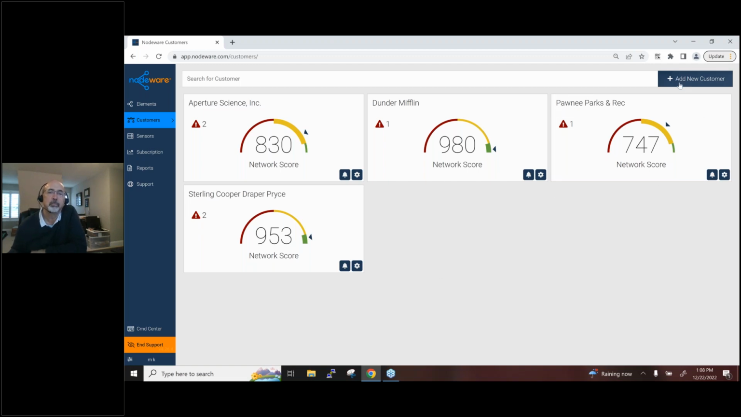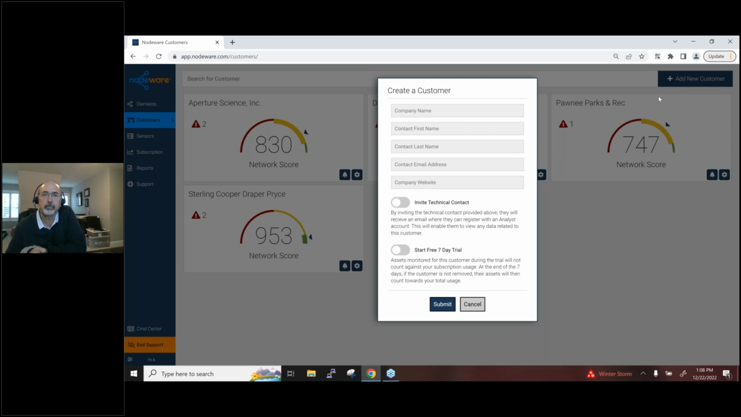If I want to add a new customer, as Frank mentioned, you can have a sensor or agents deployed in under 10 minutes and data being collected within 15 to 30 minutes, because it does have to sweep the network to gather the initial payload of the data set. So to add a customer, in the top right-hand corner, I hit add new customer. We just need a company name, first name, last name, email address, and a website. Email address and website are optional.